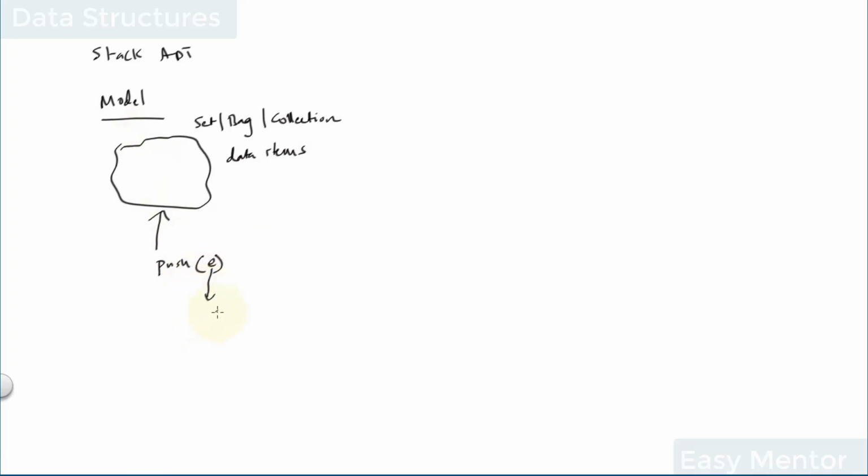The element can be of any type. It can be an integer, a floating point number. It can also be a complex type like a struct in C. It can also be another abstract data type with its own model and operations. Now, push basically pushes the element E into the stack.